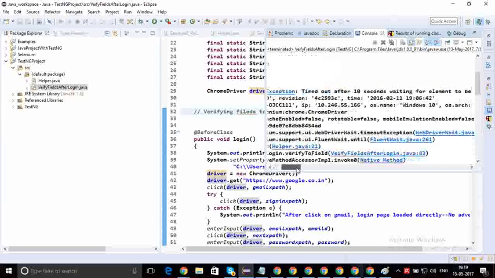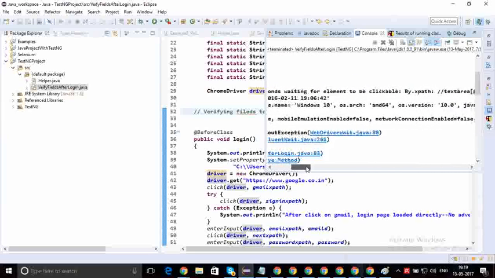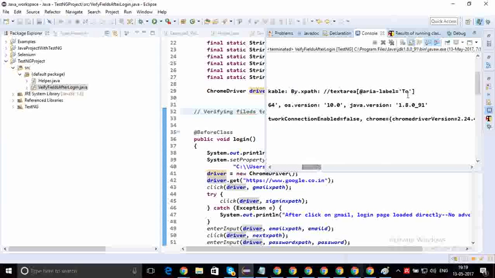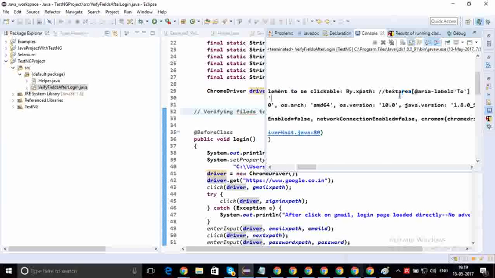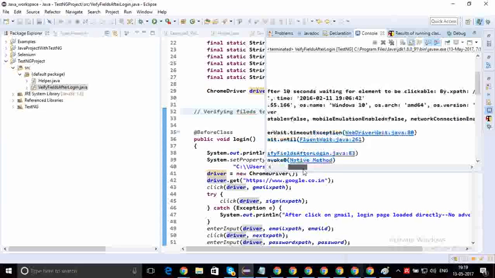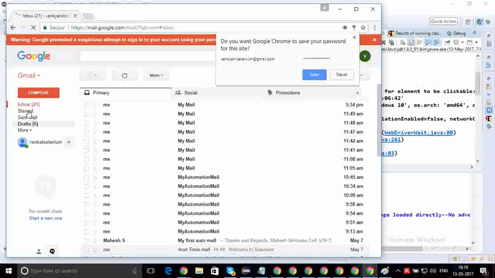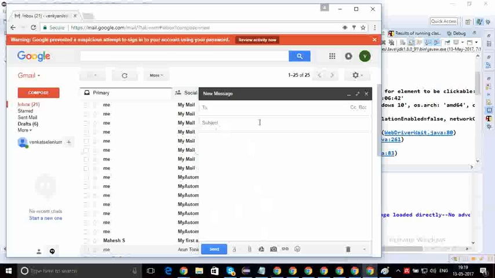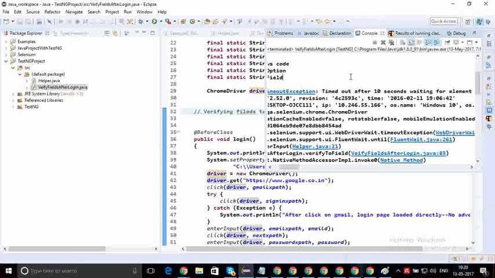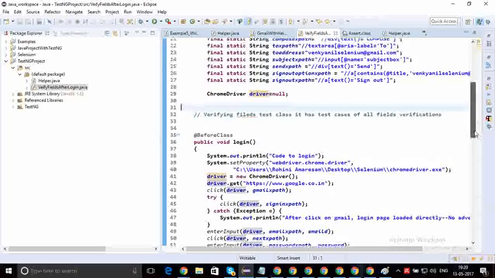Timeout after 10 seconds waiting for the element to be clickable: to. Okay, this to element it failed to identify within the 10 seconds. After clicking on compose, maybe it takes time to load that page where we will enter. Okay, this page will come, right? It is taking maybe more time. It is showing like unable to find that element within 10 seconds. We'll increase that time and we'll see.